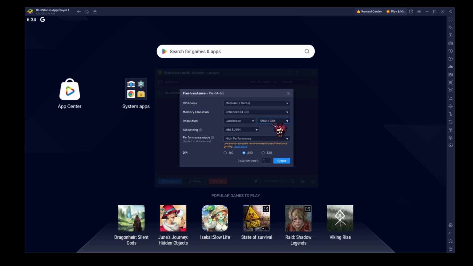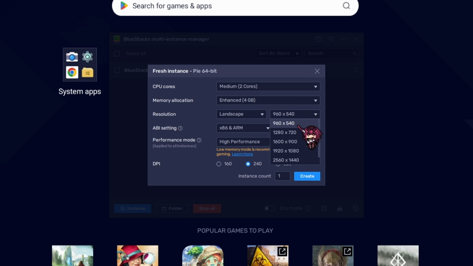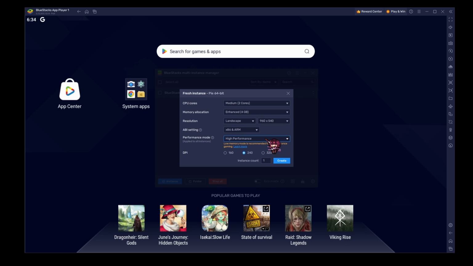As for the resolution, you probably have to put this at 540 because multiple instances, especially if you're running like 4, 5, maybe even more, it's going to be very taxing on your PC, so you want to put this on a very low resolution. And then instead of high performance, put this on low memory. And then you basically just have to press create.